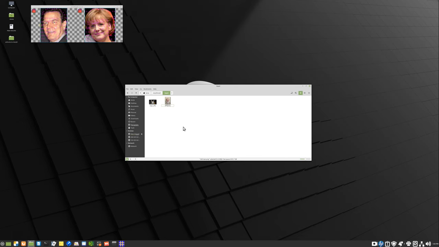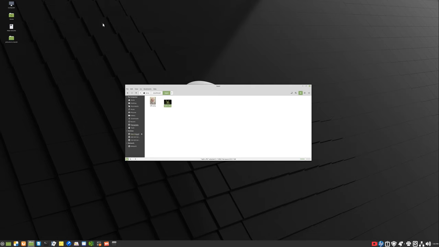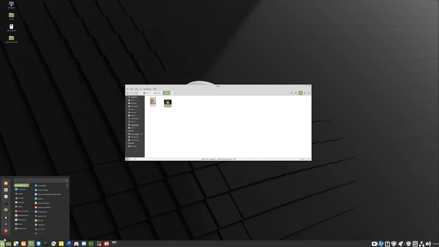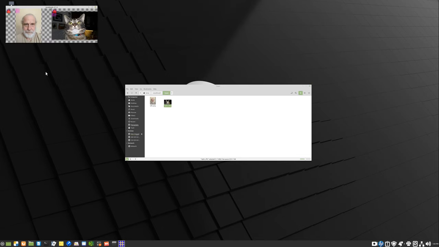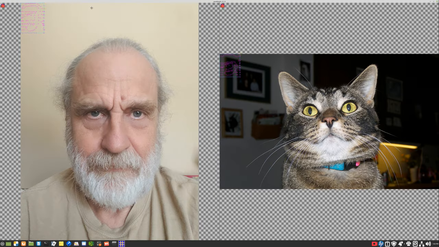Now that we've got the two images, you'll notice that the program that's running in the upper left-hand corner of the screen has not changed. So in order to load these images, we have to stop the program and then restart it again. Now that we've started the program, you can see the two images. So after maximizing the images, we have to set the polygons.